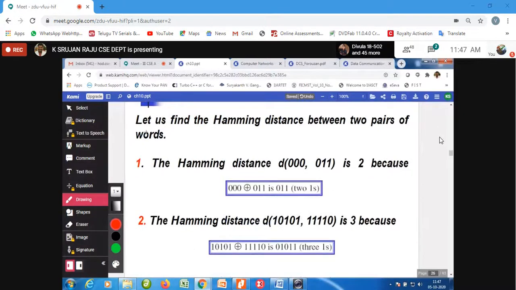So how are we going to find this? Let us find the Hamming distance between 2 pairs of words. In the first pair, only 2 bits were different, so the Hamming distance of this particular pair is 2. In the next pair, one bit differs here, another differs there, and another here. So 3 bits were different.